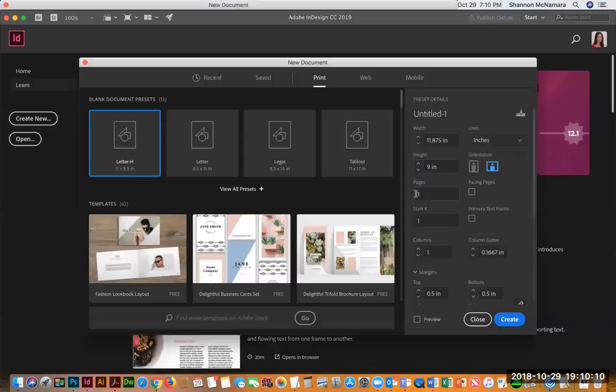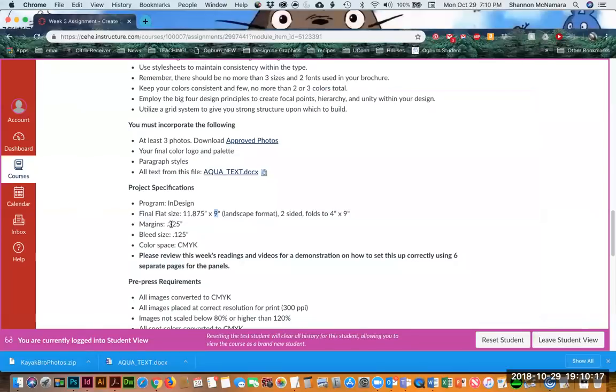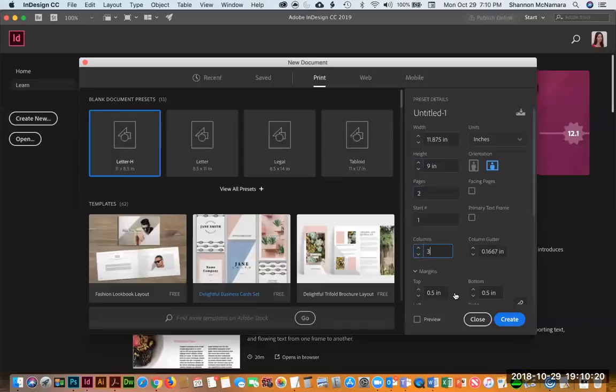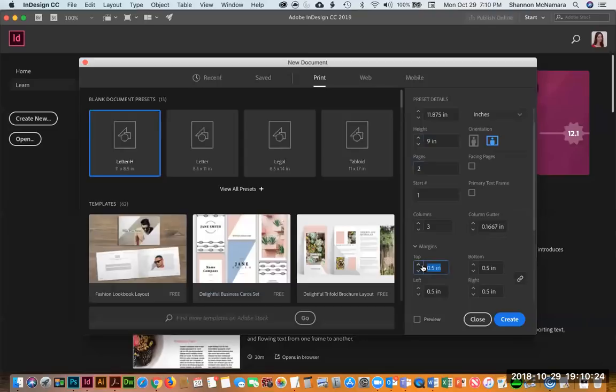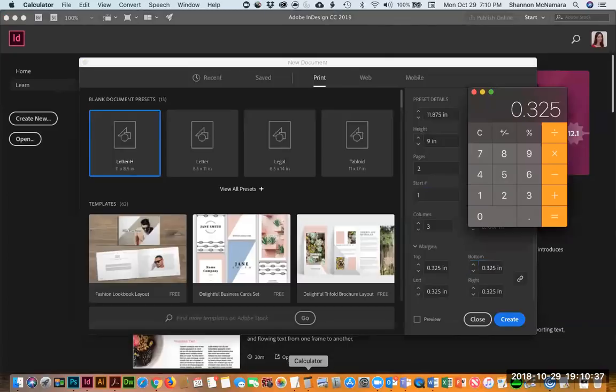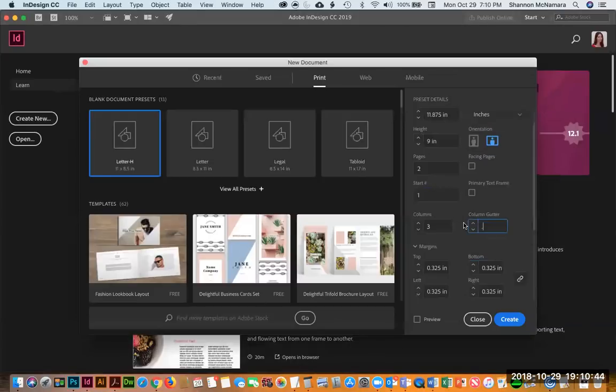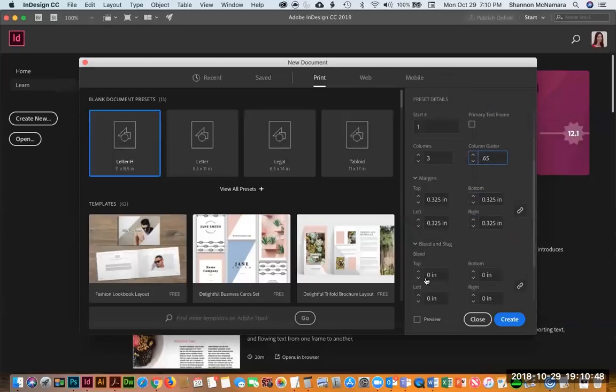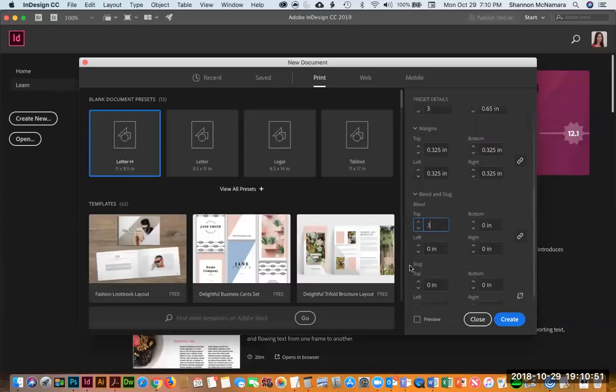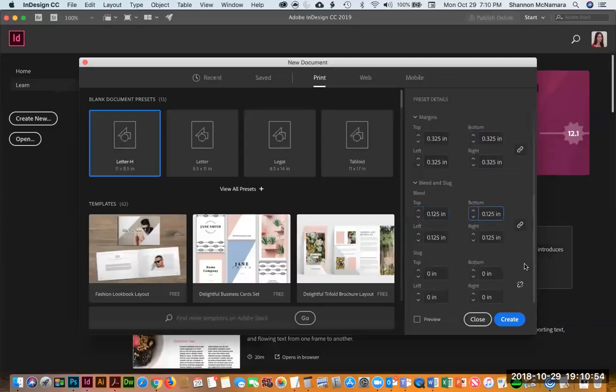So make sure you unclick facing pages. I need 2 pages. I need 3 columns. My margin is 0.325. So down at my margins on all 4, 0.325, make sure it's locked. Now for my gutter, I need to figure out my gutter. My gutter is 0.325 times 2. So get out your calculator if you have to. 0.325 times 2 is 0.65. That's going to be my gutter. I have a bleed, 0.125 on all 4 sides. Don't worry about slug. Double check everything and create.